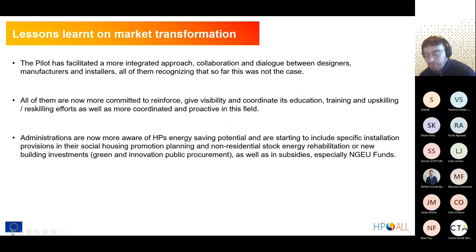So that's what people are here for, what was done in the Spanish pilot. What were the lessons learned from this? The pilot facilitated a more integrated approach, with dialogue across the whole value chain, from designers, manufacturers, installers, all the way to the public sector and public procurers as well. Another thing was that all of them are now more committed to reinforce and give visibility and coordination to its training.